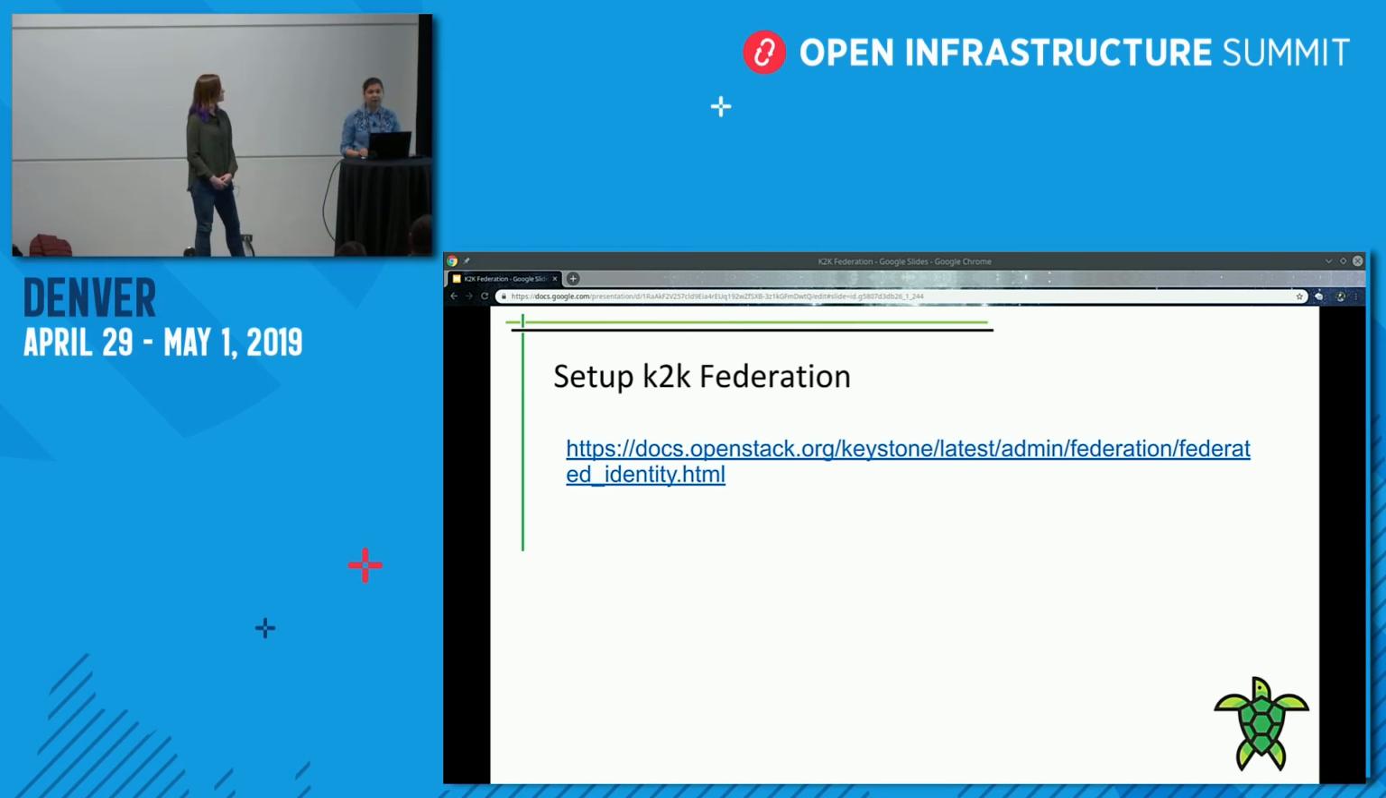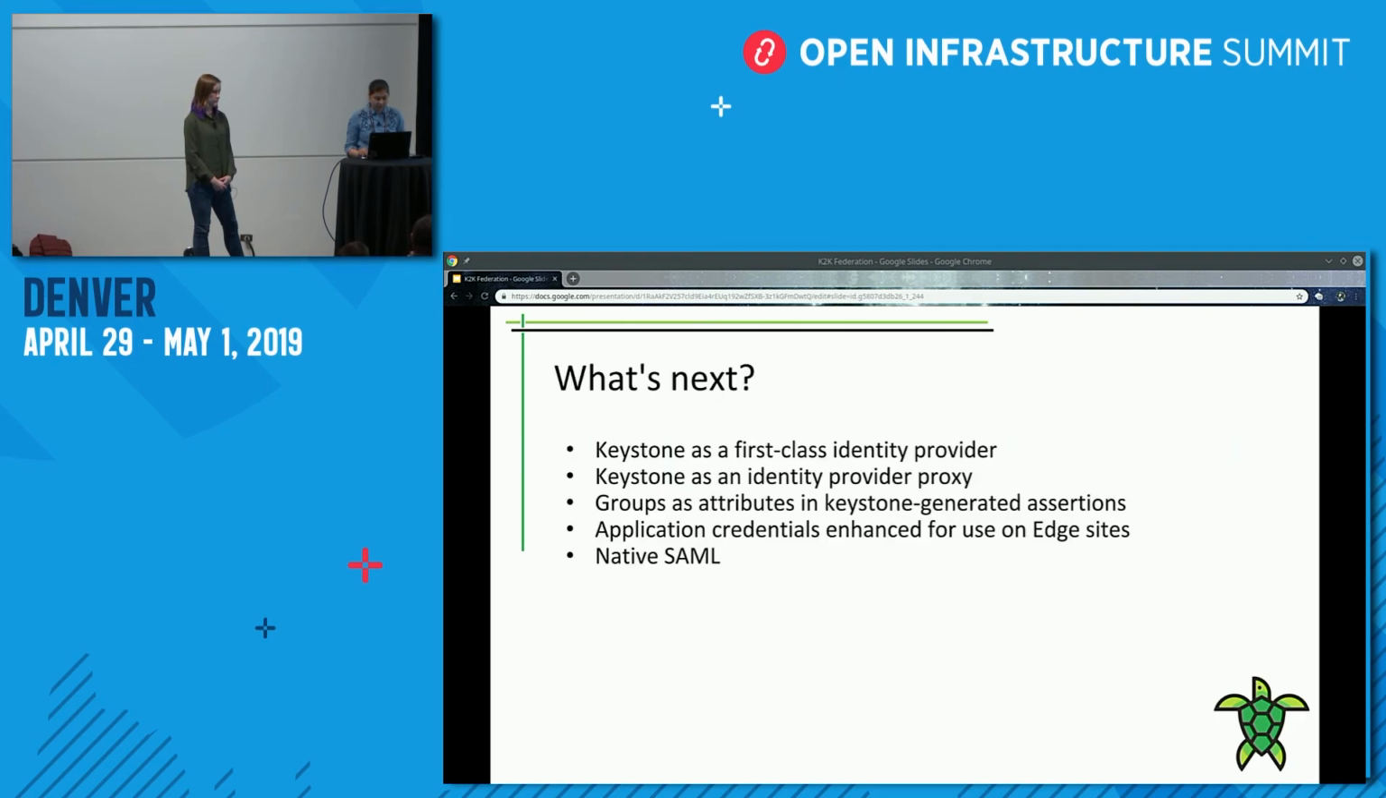This is the URL for our federated identity documentation, if you want to know more about it. You can just go through the document. Now I would like to invite Colin to discuss the future of K2K.